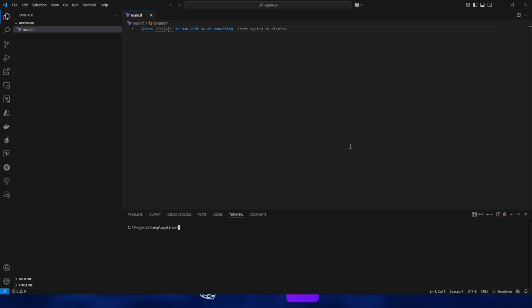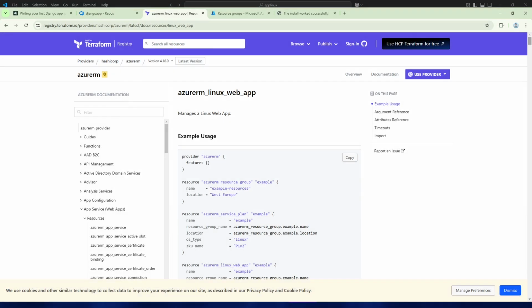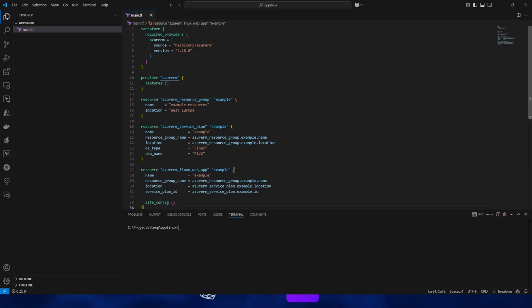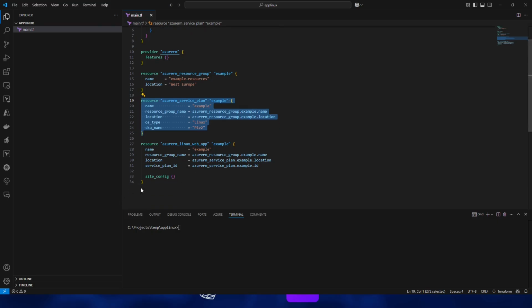I have Visual Studio Code open with a TF file to provision the resource. Copy the content here and go back to the Terraform web page. Copy this content here, go back to Visual Studio Code and paste the content here. Let me explain what we have here. Here we are providing the Azure Resource Group, and next we are providing the Azure App Service. And to finish, we are providing the app service plan for Linux.